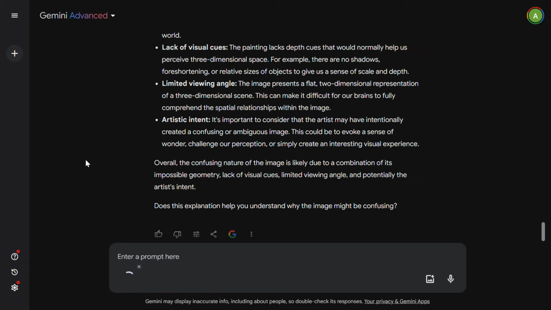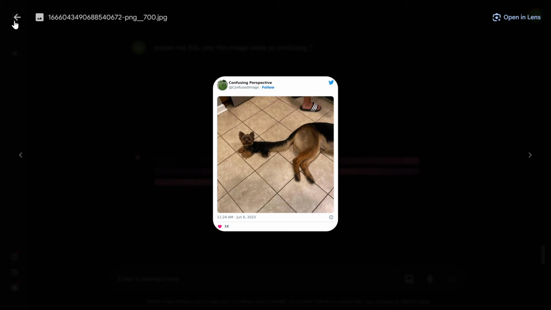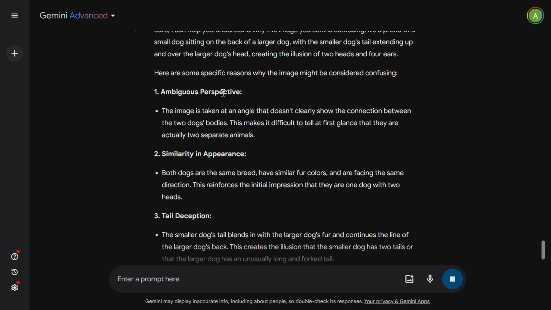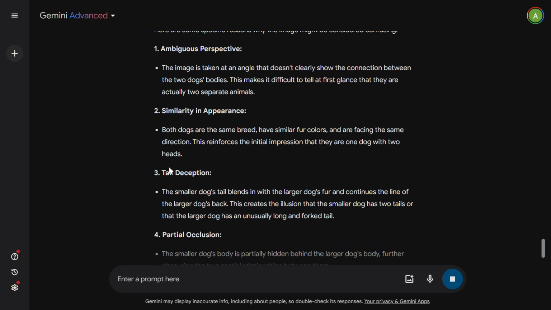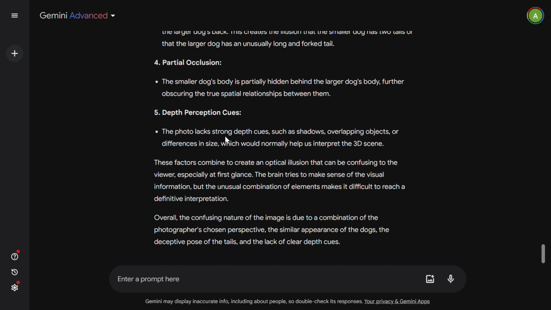And again, the prompt I'm gonna use, explain me this, why this image looks so confusing. This is the image that I have provided. Let's see what response I get here. Okay, I'm getting some responses. Ambiguous perspective, similarity in the appearance, tilt deception, partial occlusion, depth perception cues. Right, so the way the photo is taken, you can see the strong depth cues such as shadow, overlapping objects.